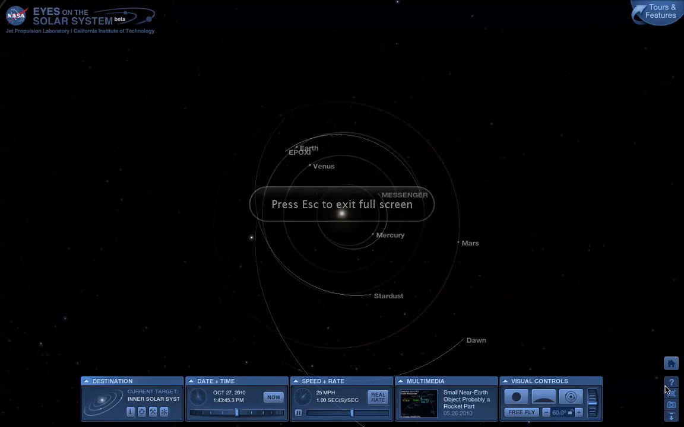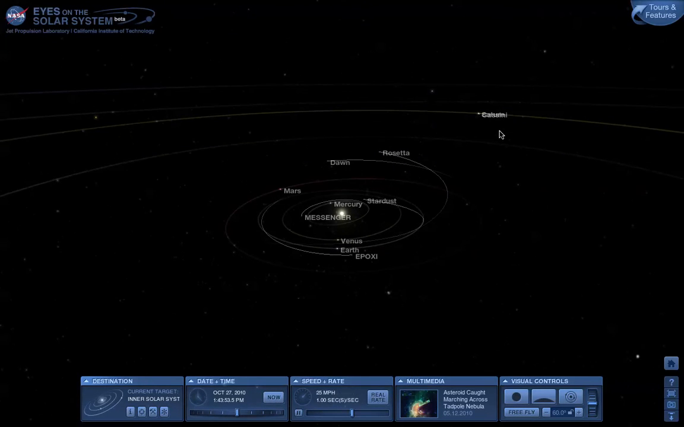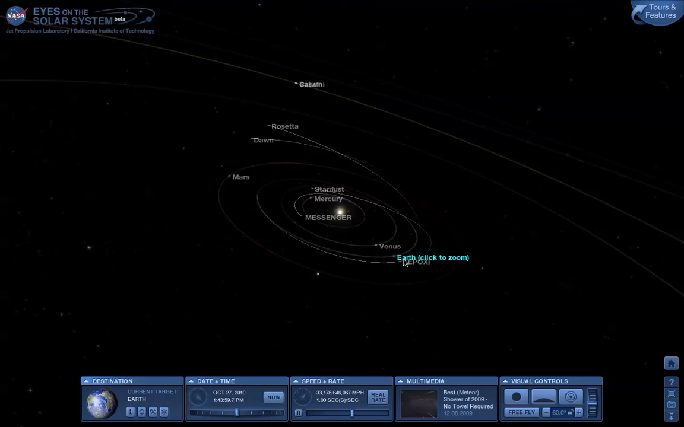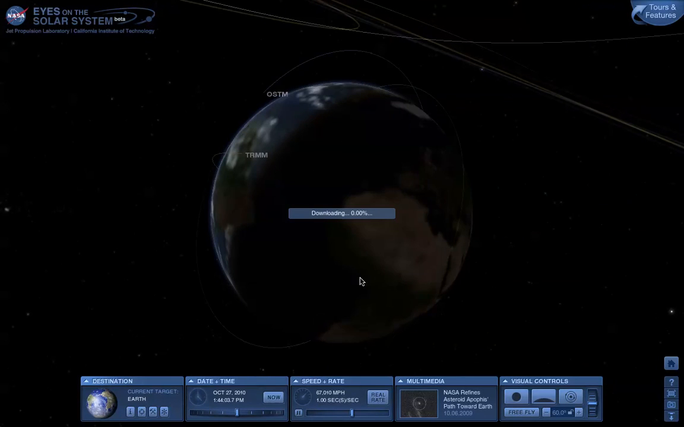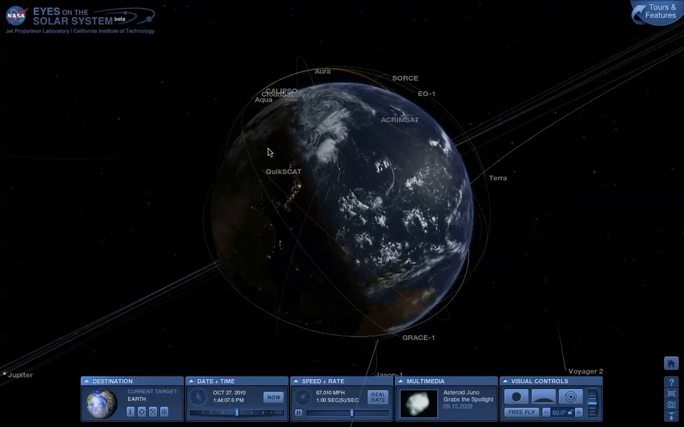Quite simply, to explore Eyes on the Solar System, use your mouse or your trackpad, click and hold, and then drag around in 3D. If you want to look at something in a little more detail, as your mouse rolls over objects, you'll see their labels highlight. Double click, and we just zoom in. Here we can see the Earth. We load the texture straight from the web, and you can see some of the Earth observing satellites.